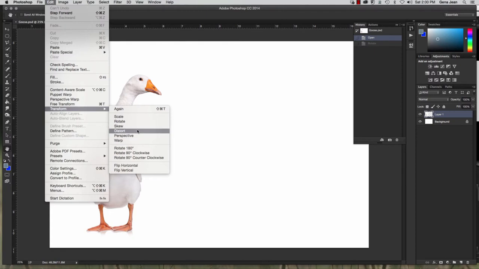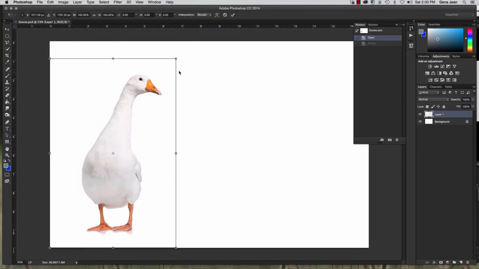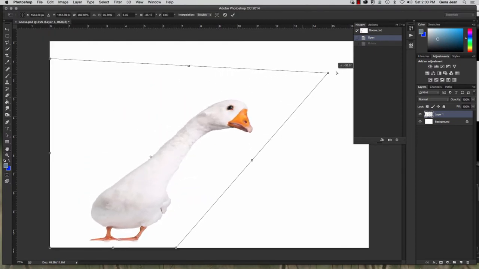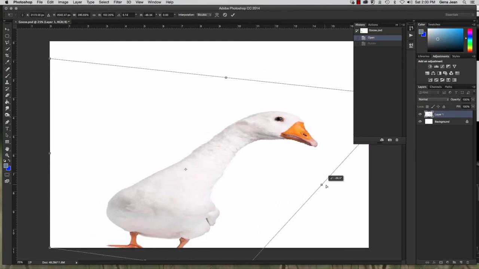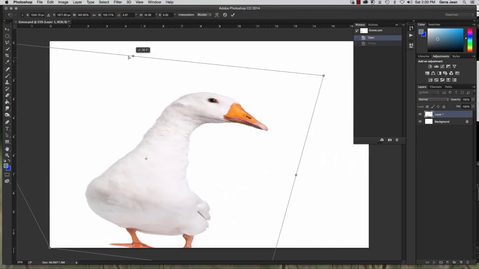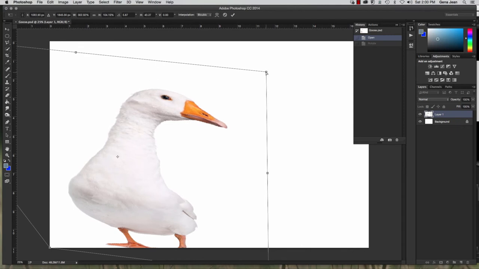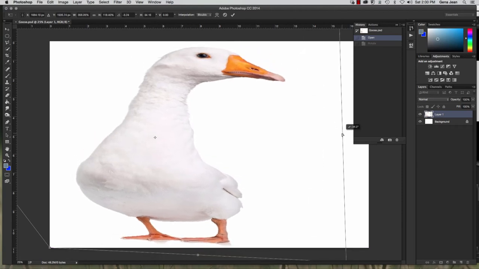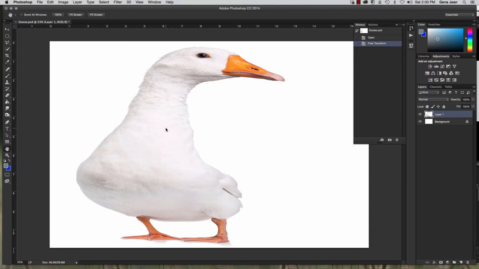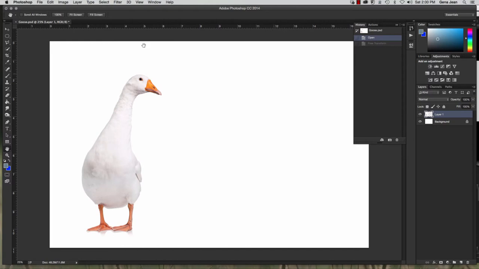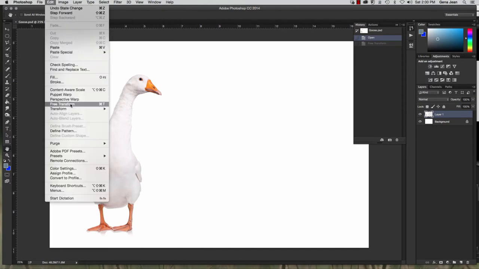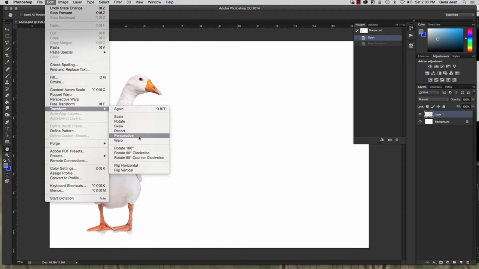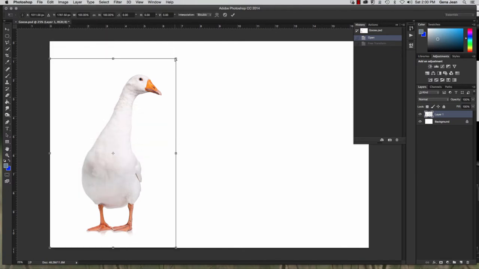Going to escape, and now I'm going to go edit, transform. I was under skew, this is distort. And for the most part, people don't do a whole lot of skew and distort, but you never know when it's something that you're going to want to do. And to set your transformation, all you have to do is double click or hit enter. This poor goose is looking pretty rough.